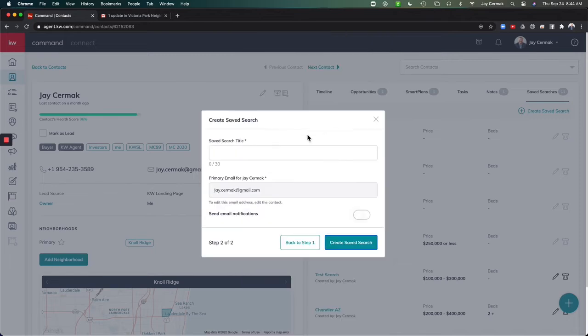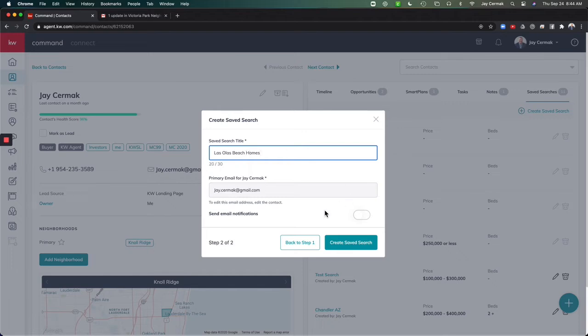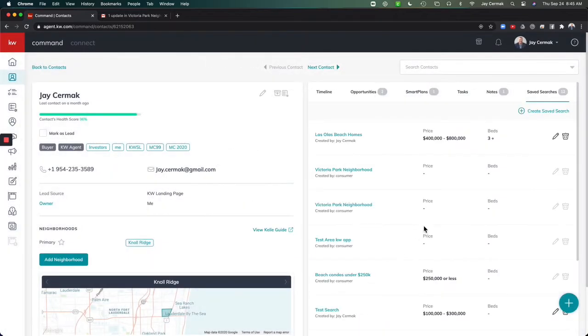I'm going to click next, and this time we're going to save this. So Las Olas Beach Homes. And then this is where you actually enable the email notifications and how frequent. So this is the new part of it. So now you can see that you can actually do it instant, which sends it within 30 minutes, a daily summary, weekly, bi-weekly, monthly. So the default has always been weekly emails, but now you can do instant and create saved search. This adds it to the list.